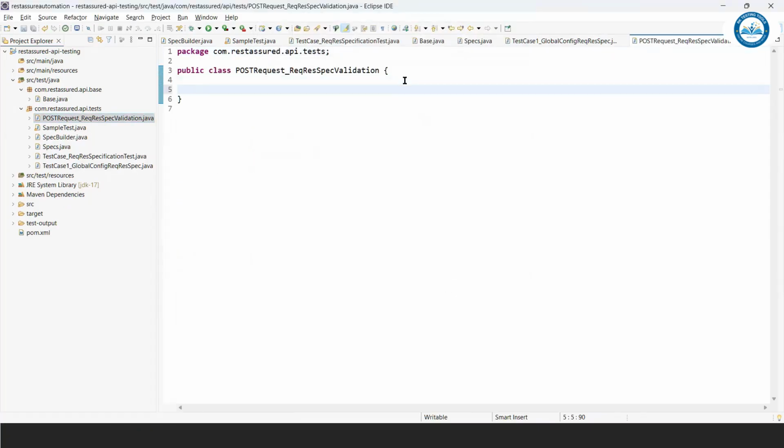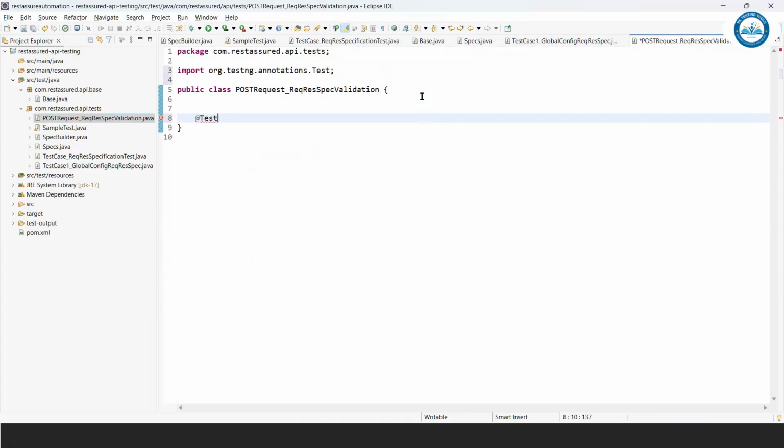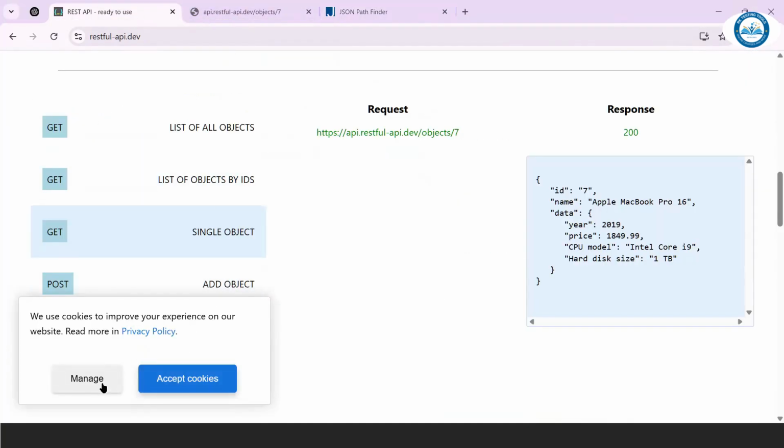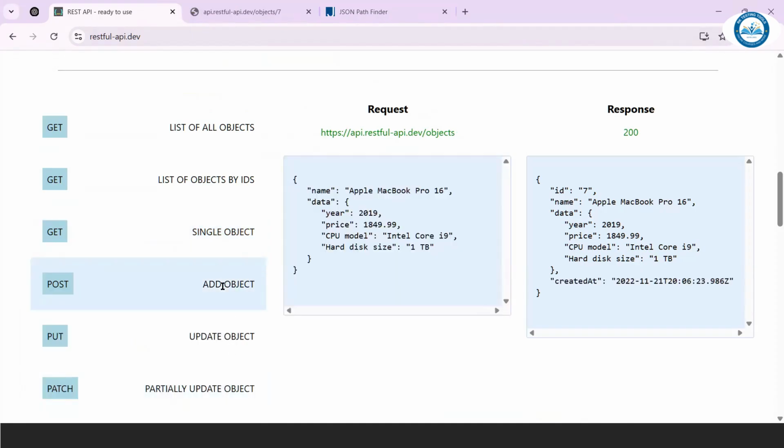Right. Let's go here and we can check it out. First, we'll create the test method. Public void. And what is the request you're going to validate here? Let me accept this one. Add object, right? Add object. And this is your endpoint URL, correct? This is the endpoint URL.